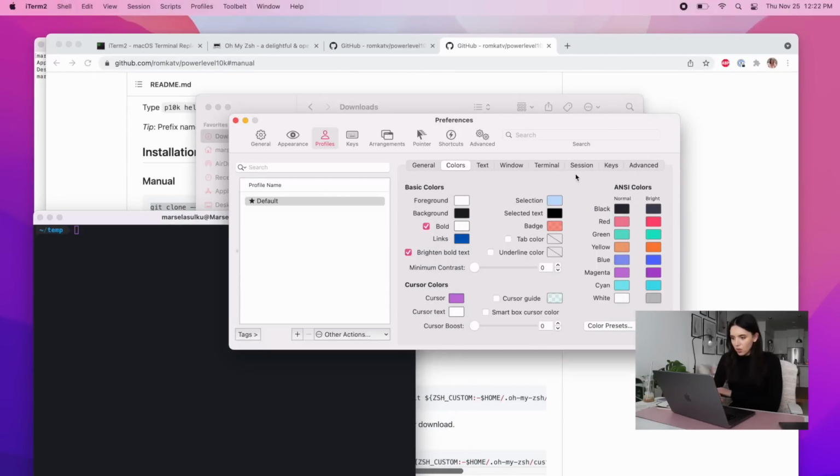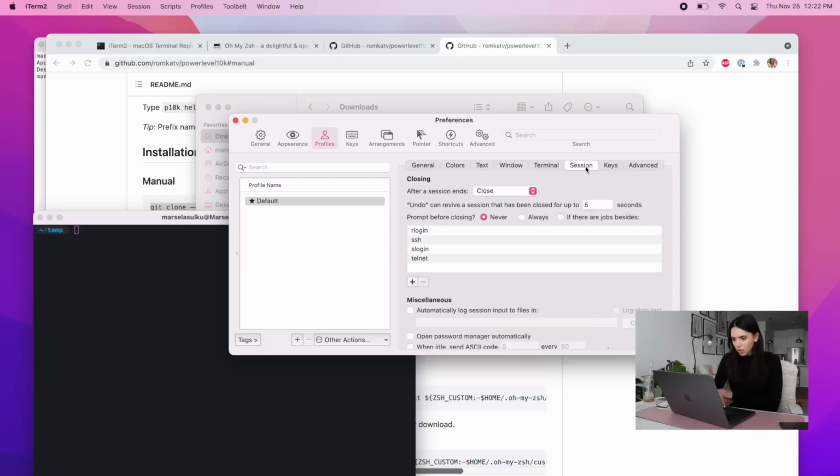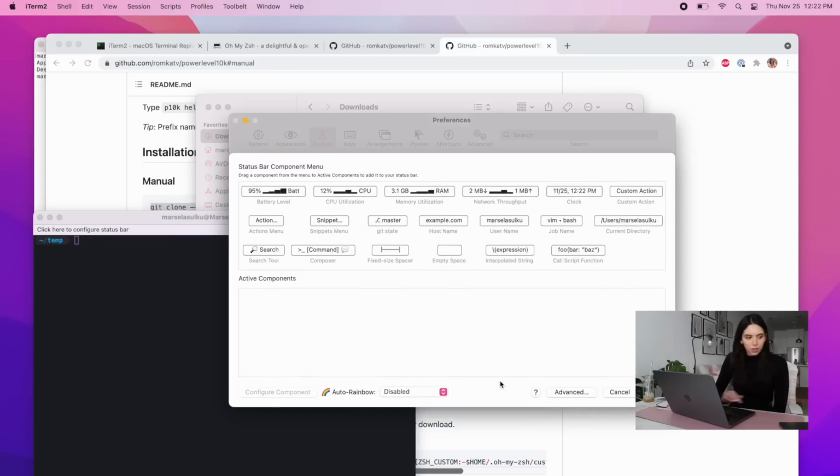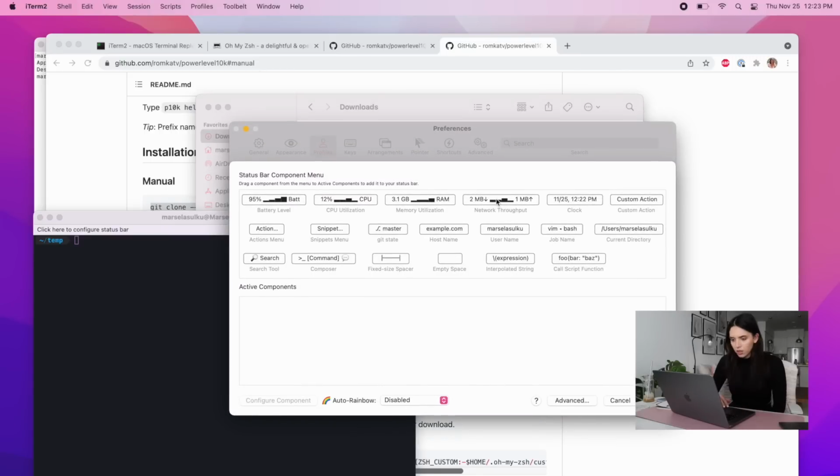The other thing that I like doing in here is you go to session, I believe. Yeah, enable the status bar, and you're able to configure the status bar. One of them is that you do the network throughput. I'm gonna do light colors on my rainbow. I like doing the CPU utilization, memory utilization, clock.